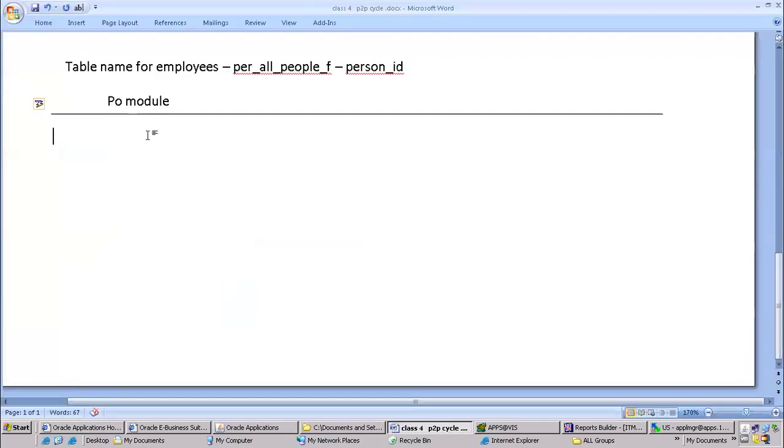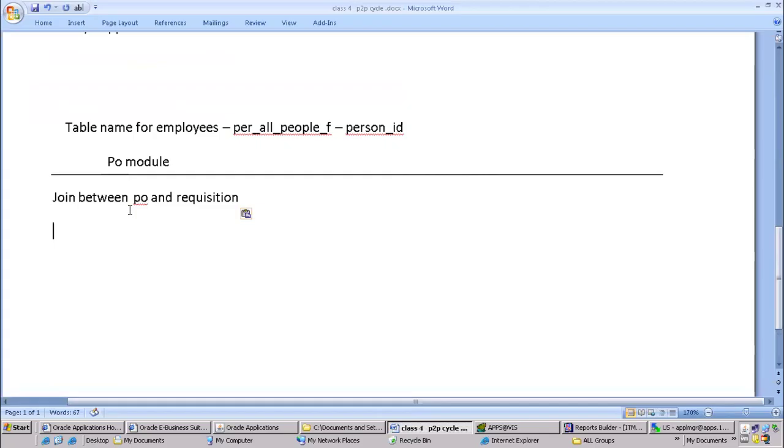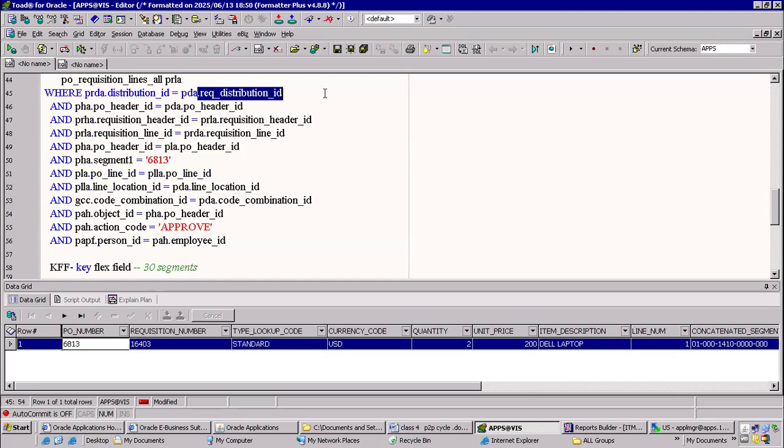Next question is this one. This is the next question. PRDA done, that's what I said just before. PO requisition distribution equals PO distributions. Correct. PO distributions are distribution ID, no? REQ distribution ID, right? This one, right?